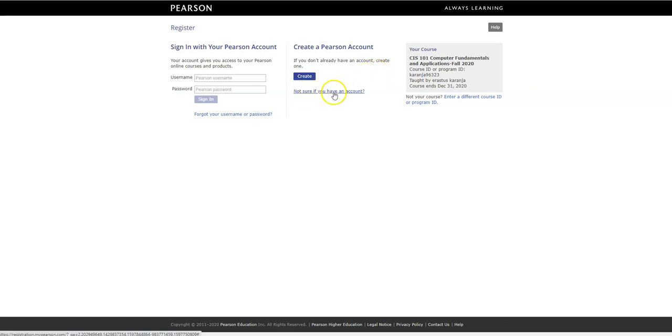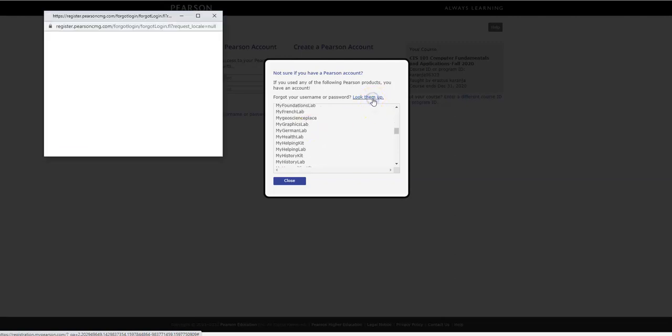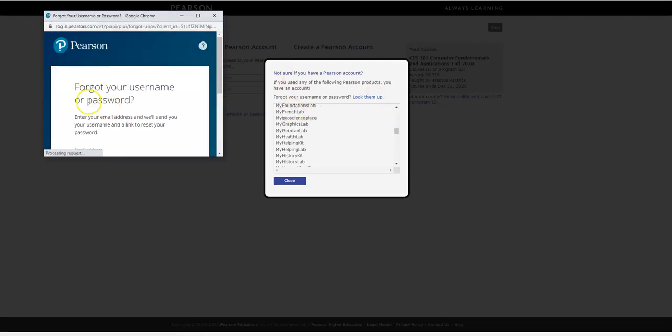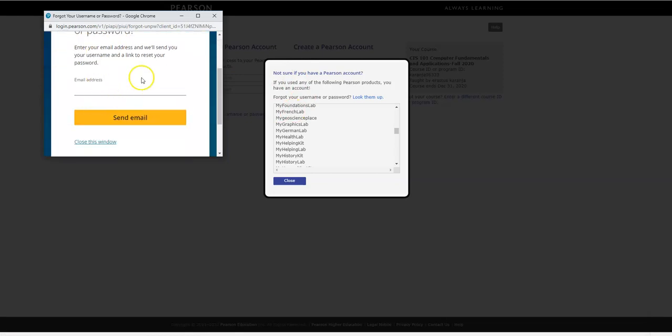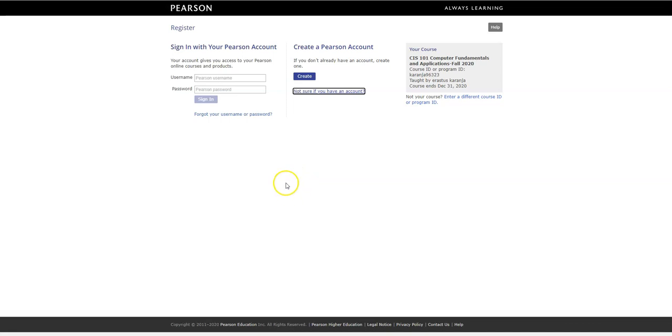Okay, if you have not used this before and you're not sure whether you had an account, you can click here, and they tell you that if you have used any of the following Pearson products, you have an account. These are all some of the classes that actually require you to have a Pearson account. Or you can look them up, click on that link, and provide some information, your email, and send it, and then they'll be able to tell you whether you actually have one, so you don't have to register for another one. Okay, if not, you need to create one.